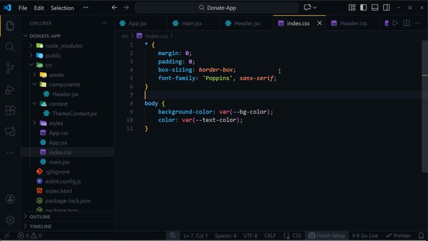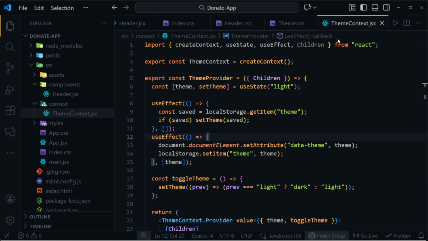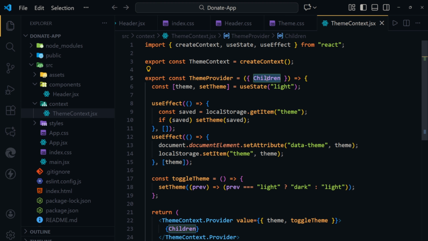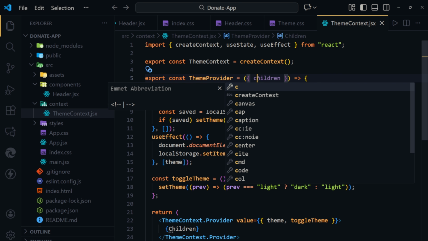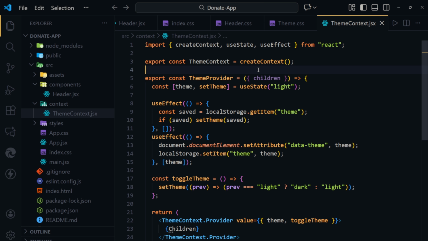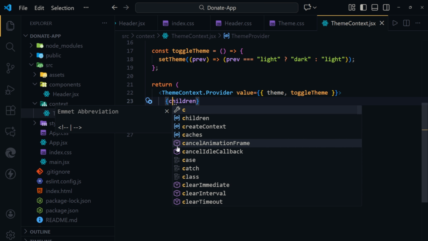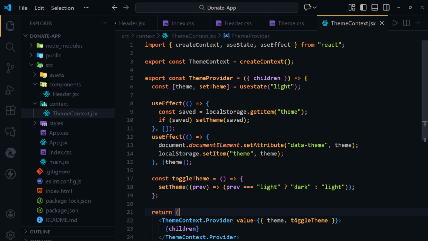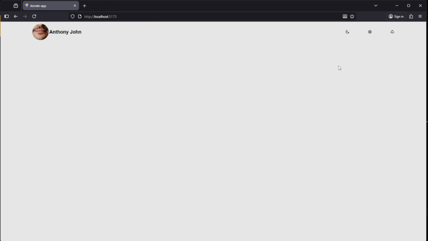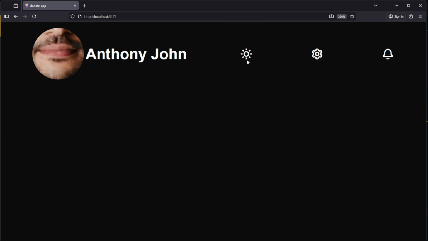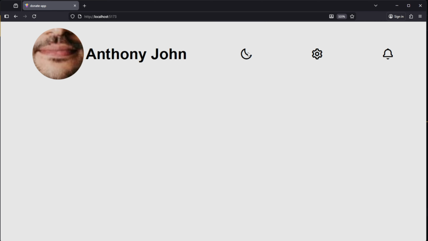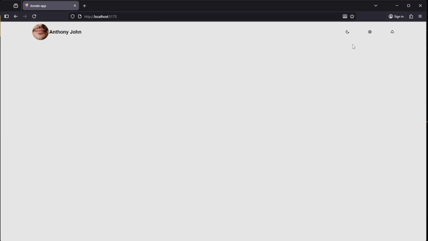Okay, nothing is showing on the screen right now, so let's find out why this is happening. After checking the code, the issue is in themeContext.jsx. The mistake is with the children prop. We wrote it with a capital letter, but in React, it must start with a lowercase c. React is case sensitive, and this small mistake prevents the app from rendering. So, we fix the spelling by changing it to children with a lowercase letter. Once we save the file, the page reloads automatically. Now you can see that both dark mode and light mode are working smoothly. Perfect. We have successfully achieved what we wanted.